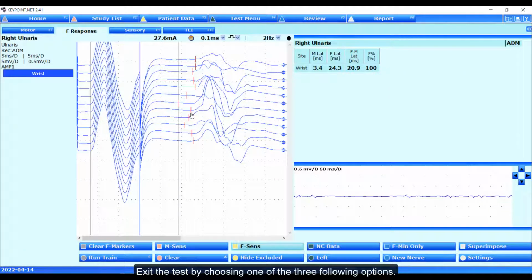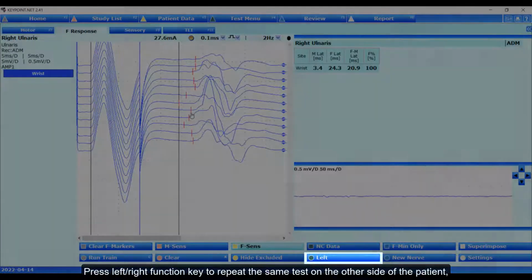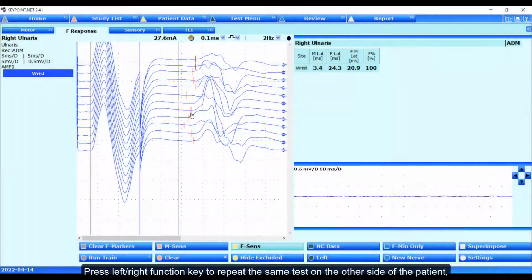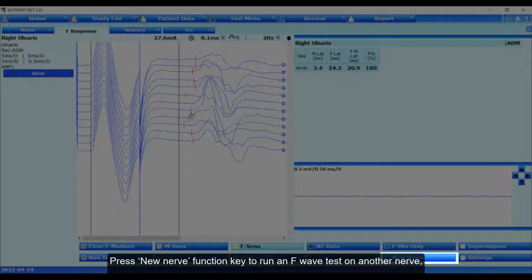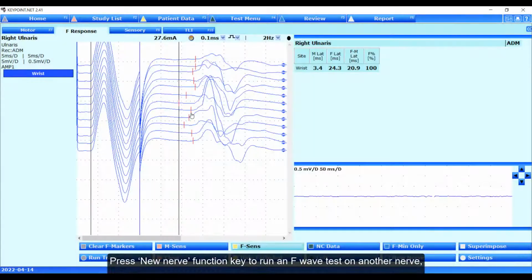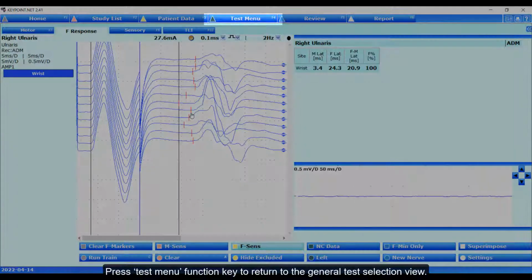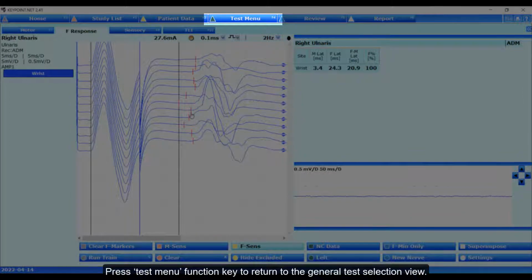Exit the test by choosing one of the three following options. Press left or right function key to repeat the same test on the other side of the patient. Press new nerve function key to run an F-wave test on another nerve. Or press test menu function key to return to the general test selection view.